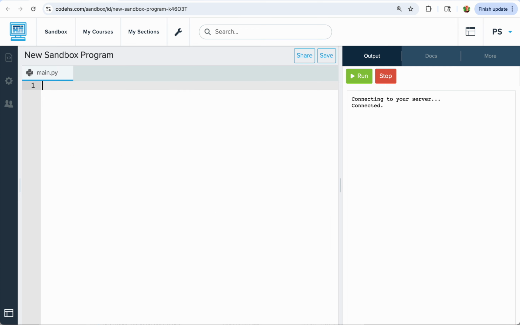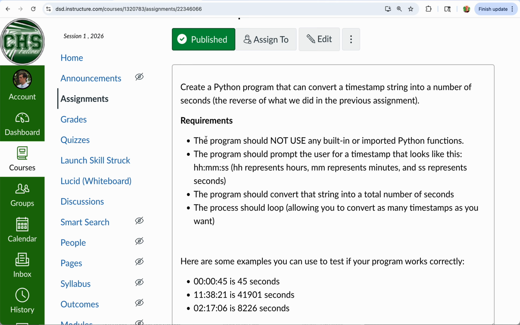All right, let's just double check the requirements. It says we shouldn't use any imported Python functions to do the conversion, because there's a bunch of things written for Python that will do this all automatically. The only functions that we're going to be using are things like the split function I just mentioned and converting between integers and string values. The program should prompt the user for a timestamp that looks like this, and it should turn into something that looks like this. And once again, we have the test cases, so we can see if we get it working correctly in the end.